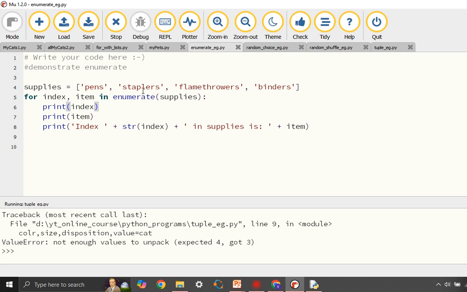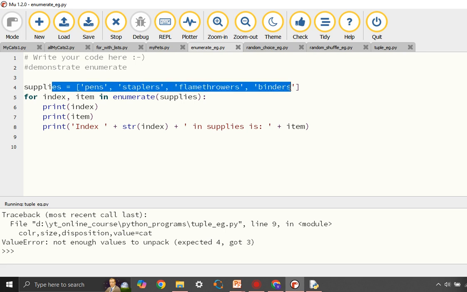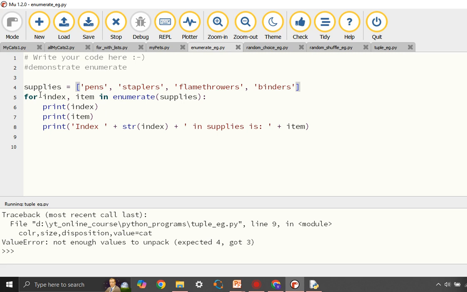The first value returned by enumerate will be the index. The second value returned will be the item. Suppose I have created a list here called supplies with these values. When I am looping it, you have to loop it with two values: for index, item in enumerate of supplies, colon.